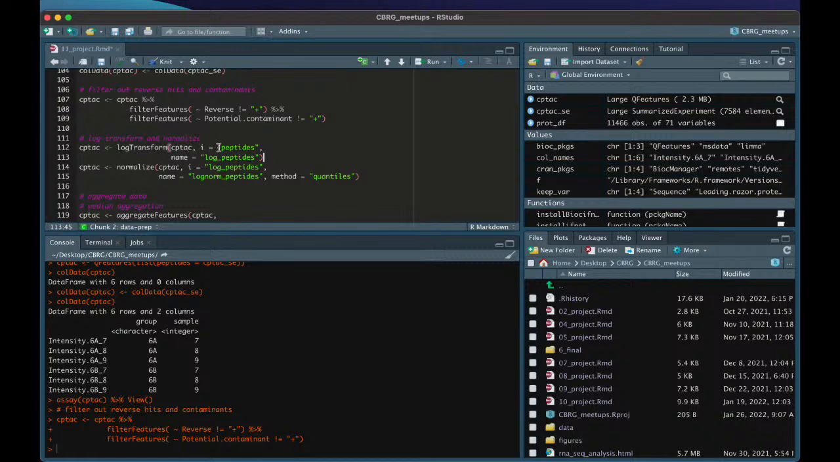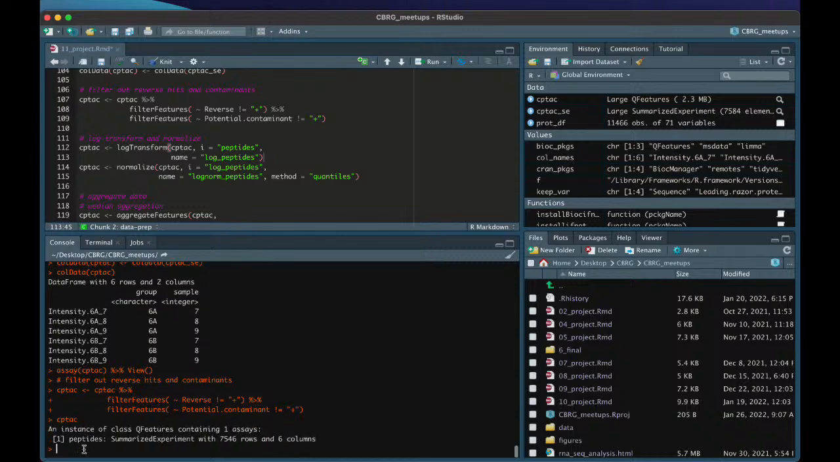And then we give it the name of the assay that we are log transforming. And this CPTAC object currently only contains one assay. To see that, you can just type CPTAC into your console, and you see it just has one peptides assay. So we take that assay, we log transform it, and since we're log transforming it, we're creating new data.